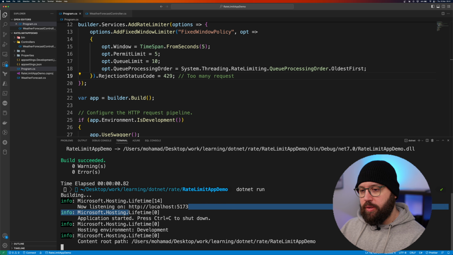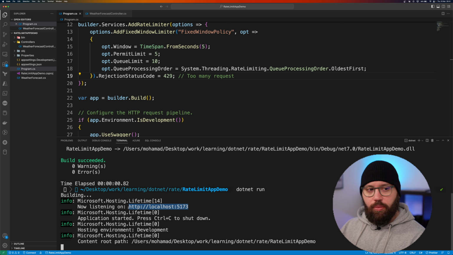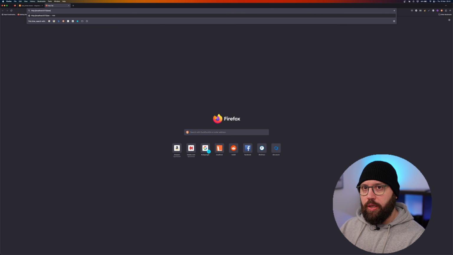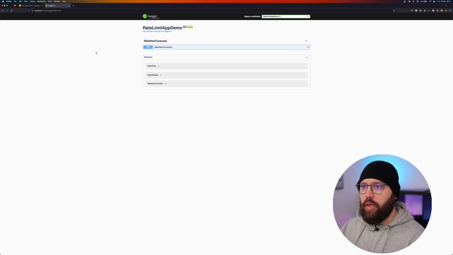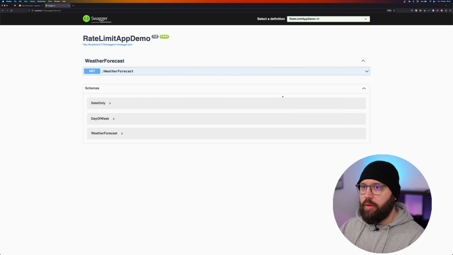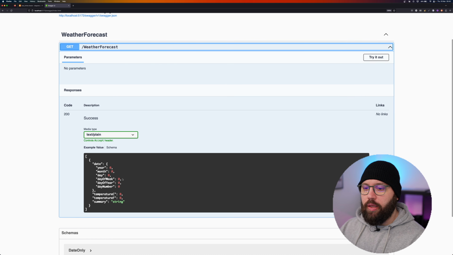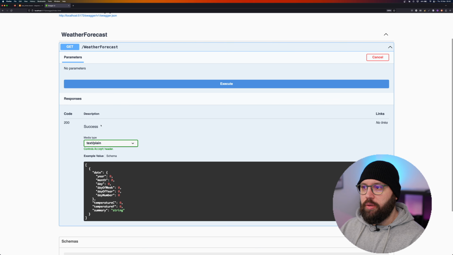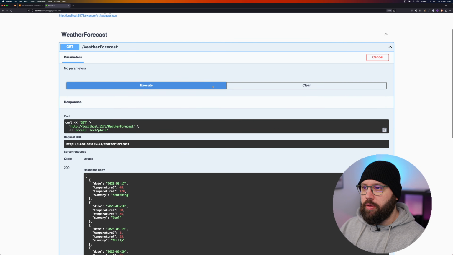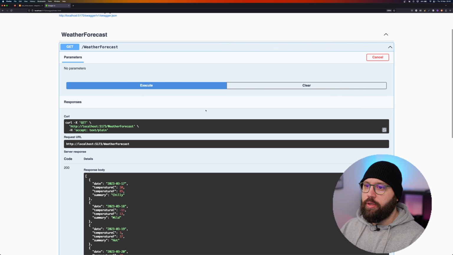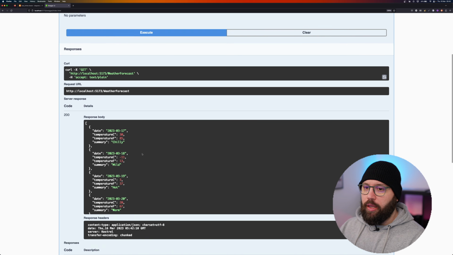And let me copy this. Let's go back to my web browser. And here I'm just going to put swagger/index.html. And basically this is going to be my sample API endpoint. And if I execute this, try it out, I'm just going to click a lot of times. You can see after I click a lot of times, now it's going to be waiting because basically it went to the queue and I got the response.